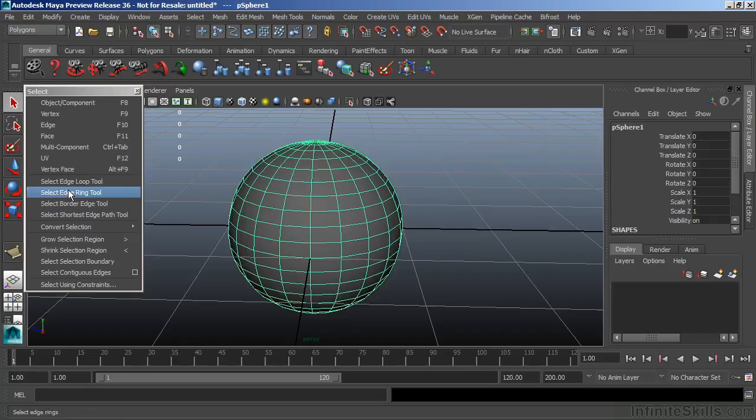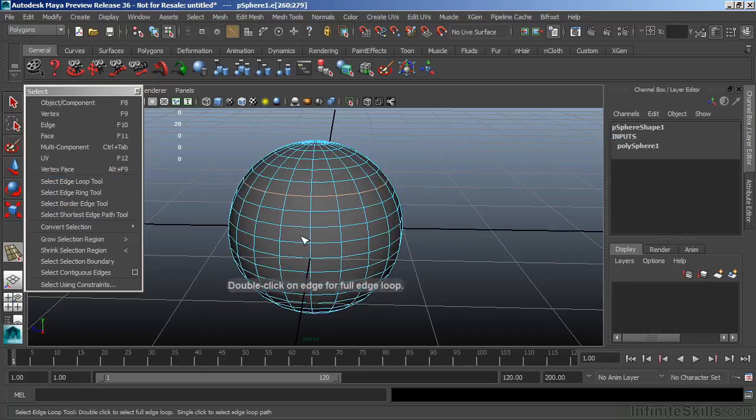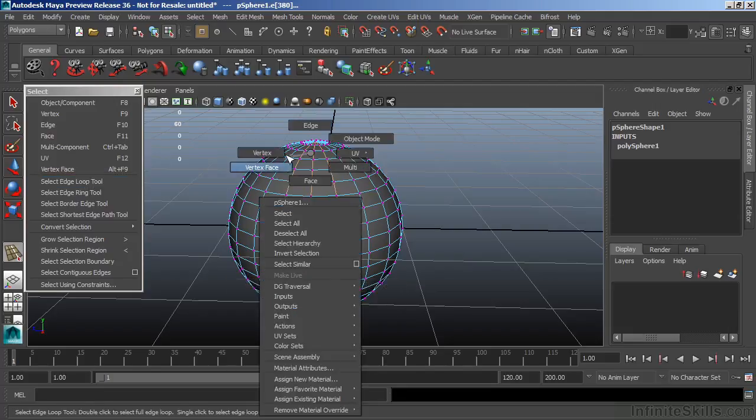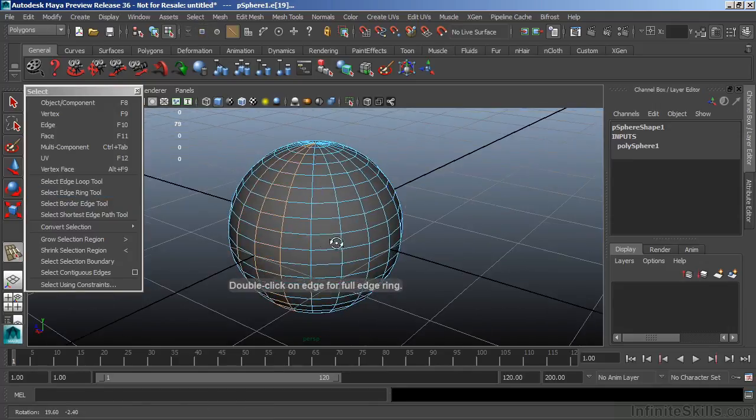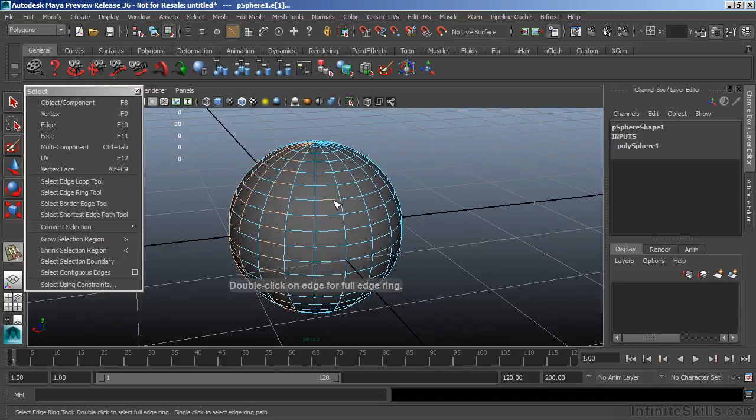Now underneath here we have Select Edge Loop. This will bring me into a tool specifically for selecting those edge loops, and I don't need to select a second object, so I can just go to Vertex and grab that entire edge loop, and it will default to edge regardless of what I have selected in my marking menu. Or we can use the Select Ring tool, which is going to give me the ring of edges that are adjacent to my loops.